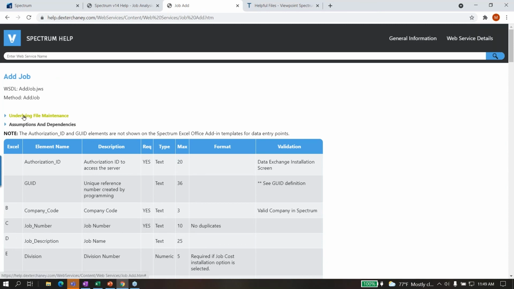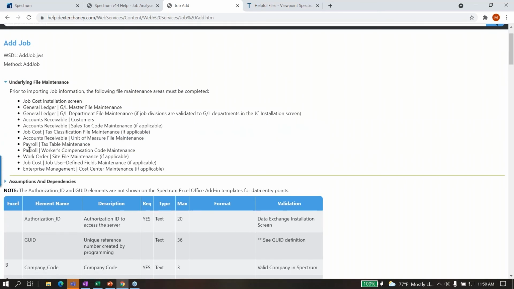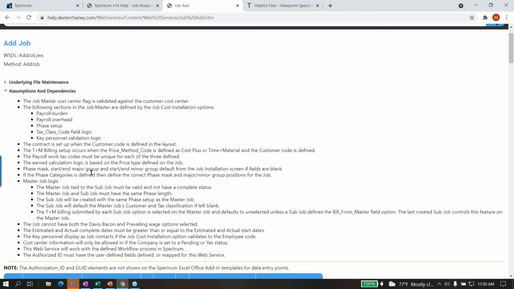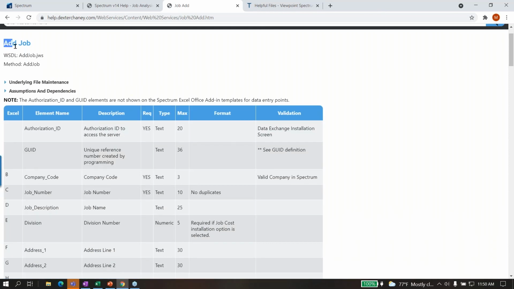And two very important pieces of information: the underlying file maintenance that needs to be in place. You've got to have a job cost installation screen done, okay? And then also assumptions and dependencies. So it's important to become familiar with these. Also notice this is add a job. So as you're looking at these help files, look at and see what the service is. Is it add or is it update?